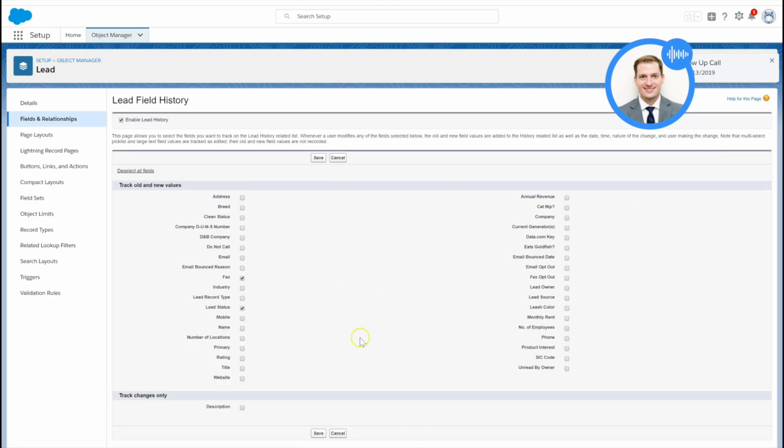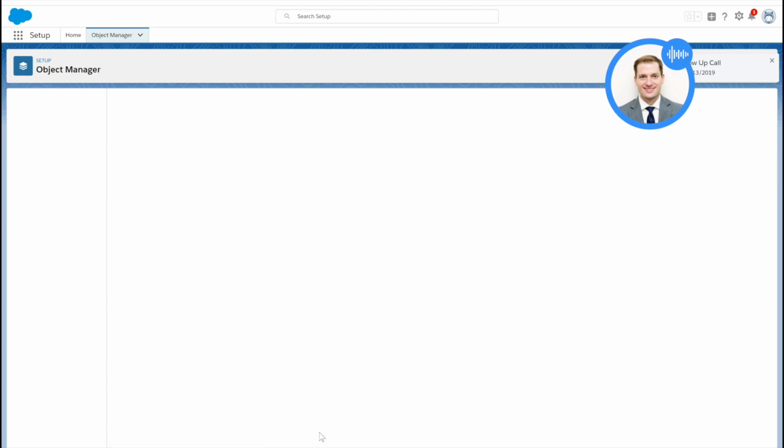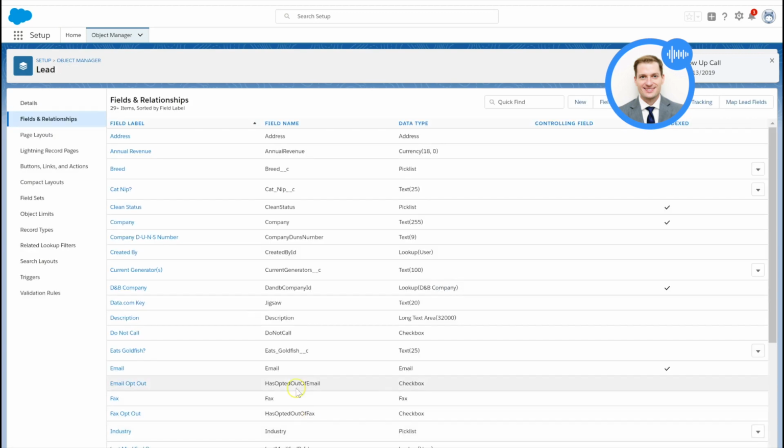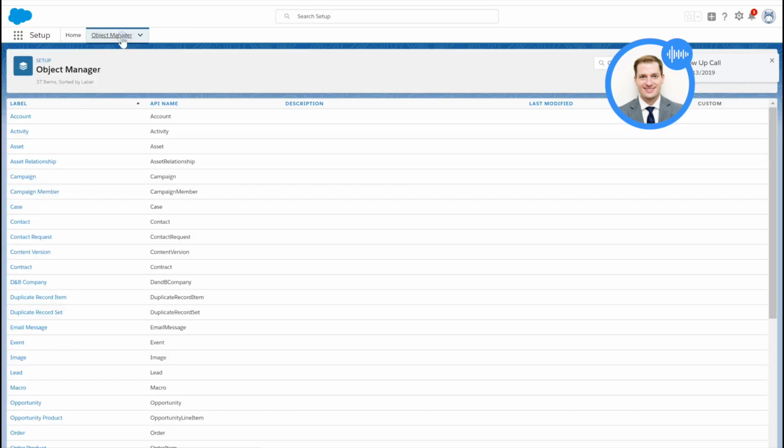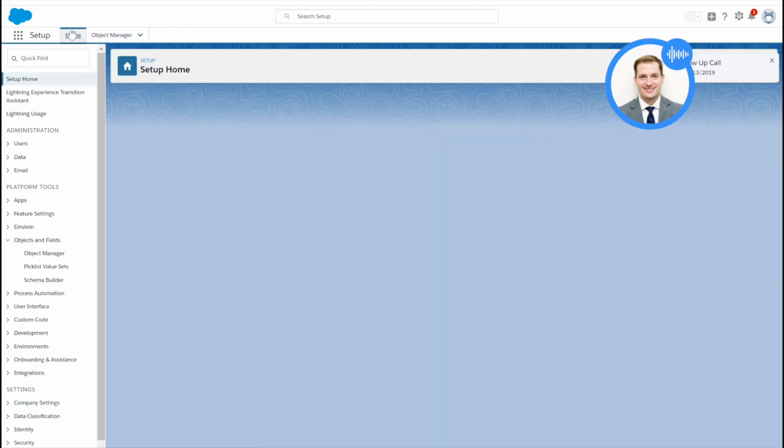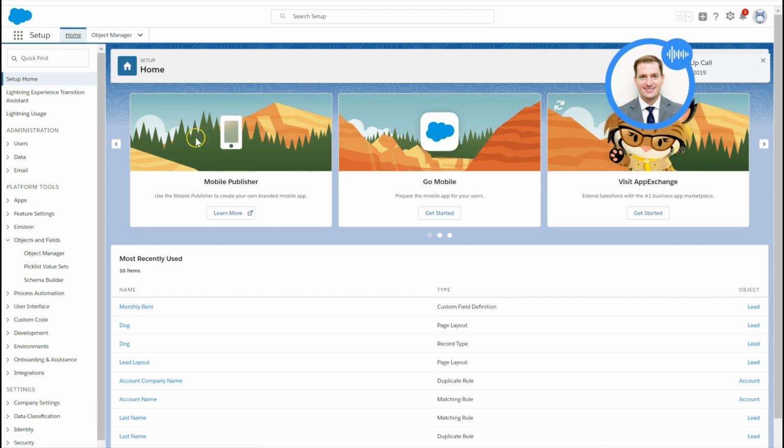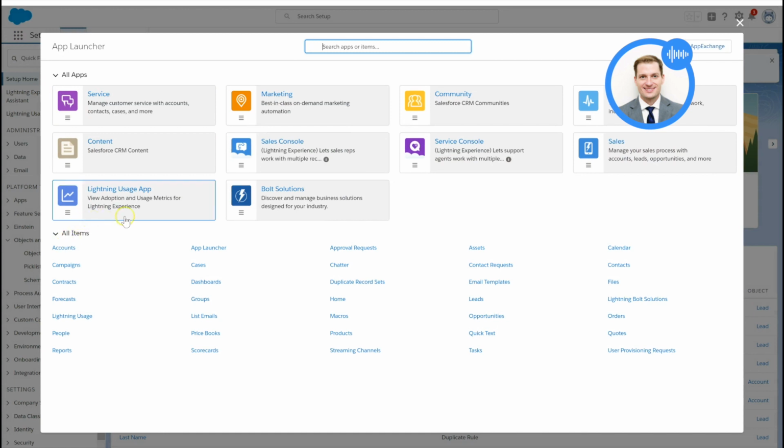And you can see that this page looks similar to what we were using in Classic. For this one, I'm going to select monthly rent as the example. Click Save. All right, looks good. And I'm going to go back to my home screen. Oh, I need to actually go back into my instance, so I'm going to click Sales.